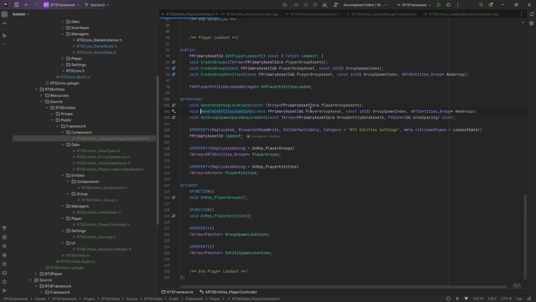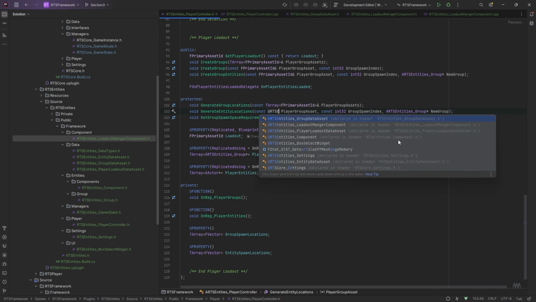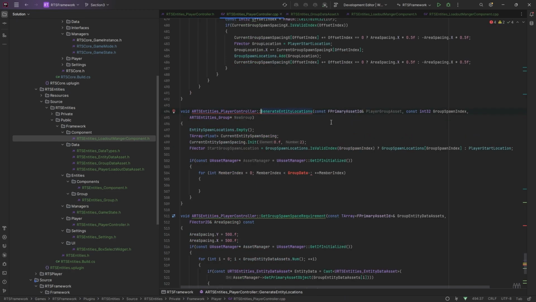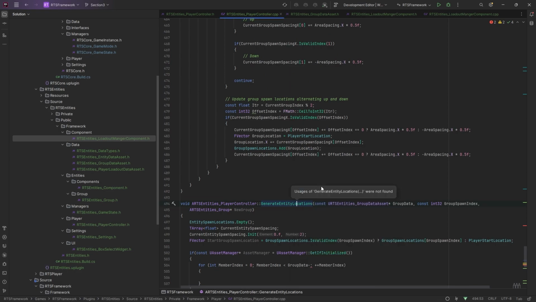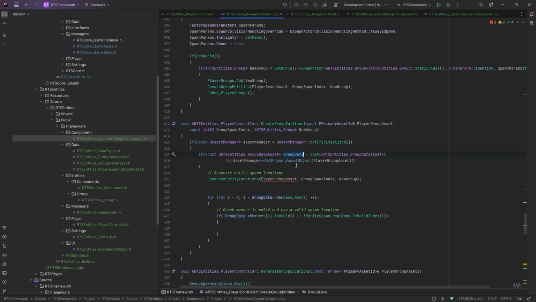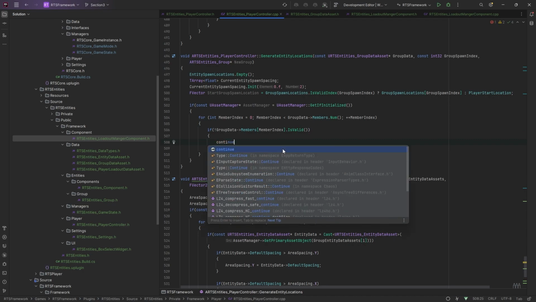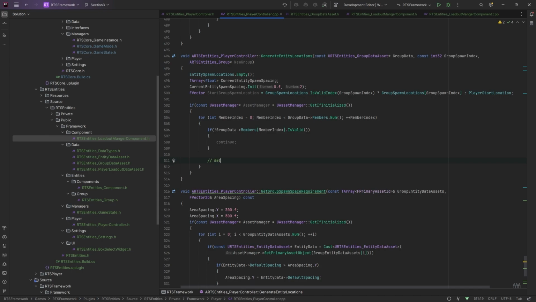Yeah, right, sorry, I've made a mistake here. I don't want this to be the asset. I want this to actually be the group data asset, so it's the casted version. Need a declaration here for that, and I'm going to call it group data. Sorry about that. And then where we're calling this here, we need to change it to this. It's the same thing, it's just casted to our type. That saves us doing the cast again here, and we can access all the variables straight up. So we want to check that that member is valid, and if not, continue on. Right, now we need to get the data for each entity.